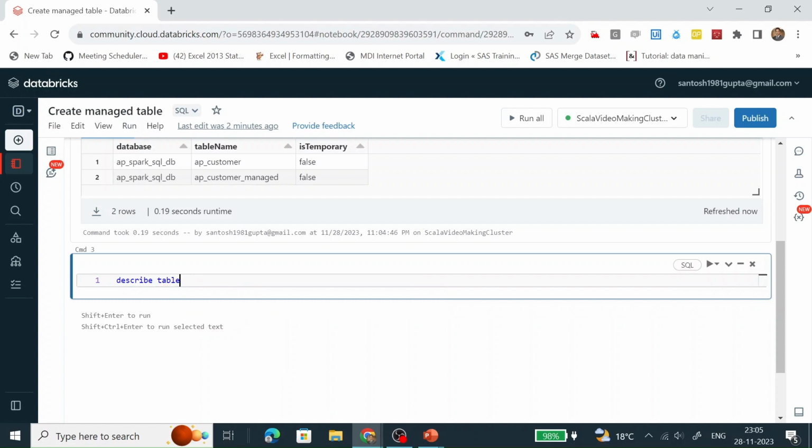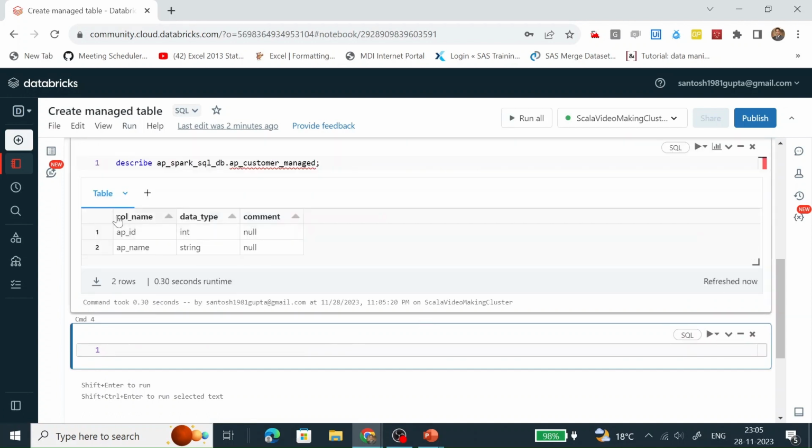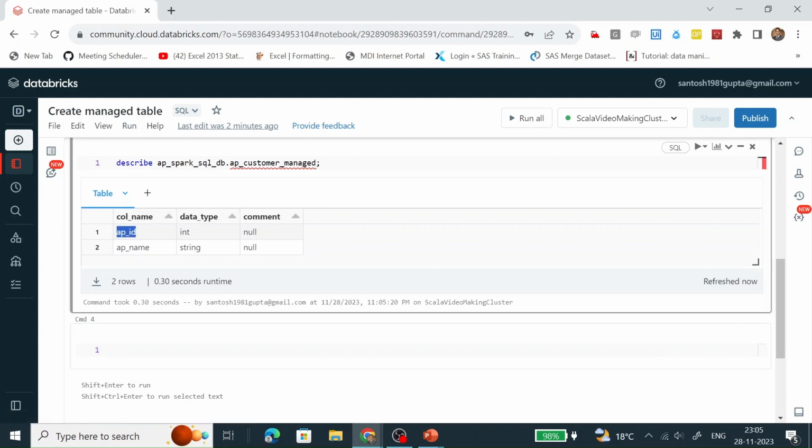And what is the name of the table? The name of the table is this one. No need to put table, I think describe will work. Here there are two columns and their data types are visible here.